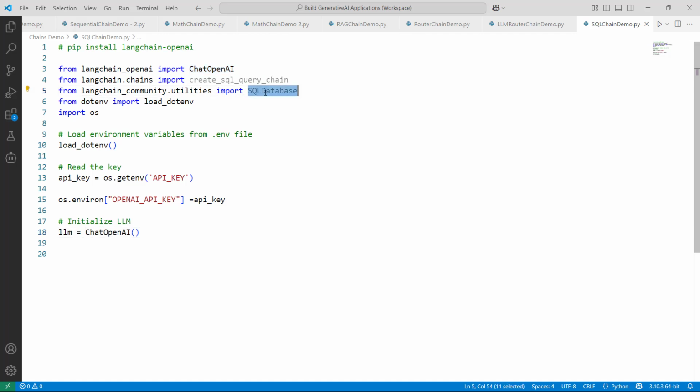And by using this SQLDatabase, we have a sample database available for SQL Server, which is nothing but Chinook, right? So let's use this SQLDatabase, which is from the LangChain Community utilities package. Inside that we have a function called from_uri, and we are passing the URI here, the SQLite Chinook database, right?